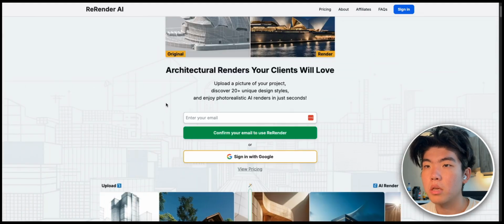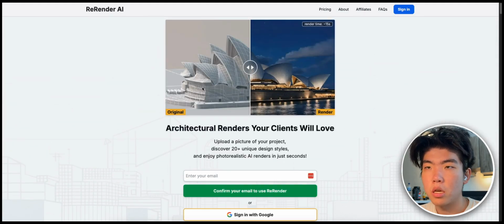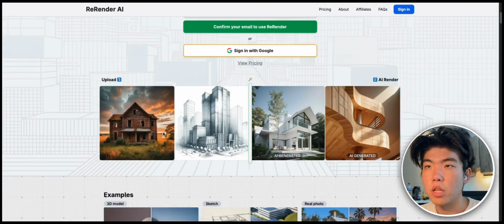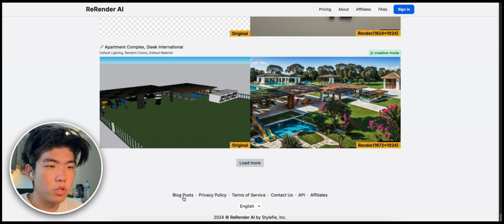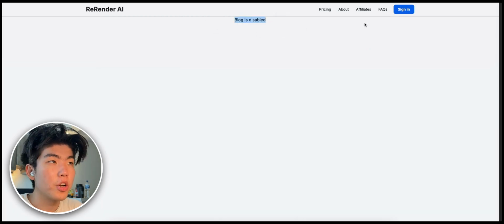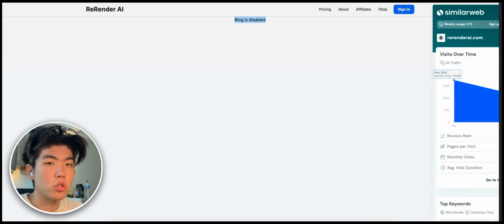So basically the entire thing is just a simple micro SaaS where you can input your drawing, so something like this, and then after it'll create this amazing thing. And let me go over how they are doing all their marketing. If you scroll down, you'll see that their blog is actually disabled. They're getting all their traffic from just organic searches.